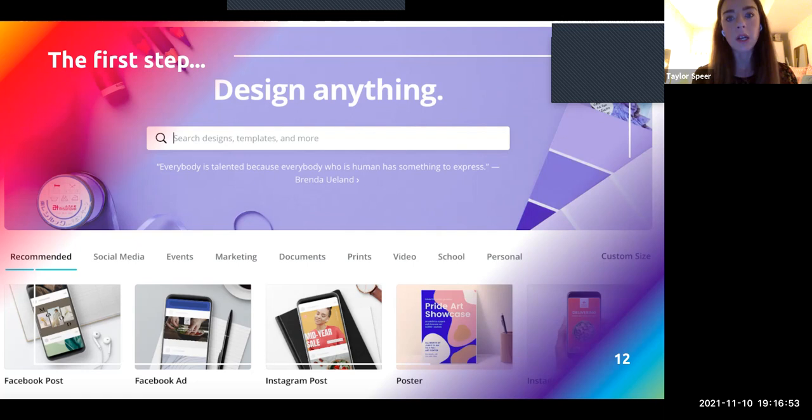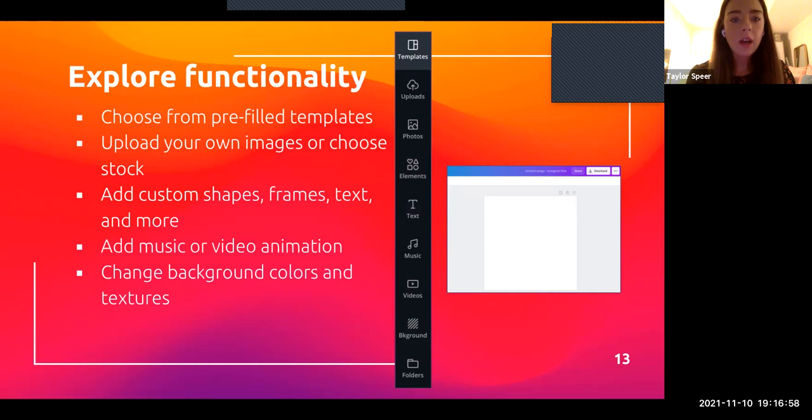So the different functionalities in Canva, there's a bunch of templates for you to choose from. As I mentioned, you can search the templates and create a graphic that aligns with a certain theme. You can upload your own images. If you have images you want to use in the design, you can upload. Or Canva has a whole bank of stock photography that you can use that's just generic imagery.